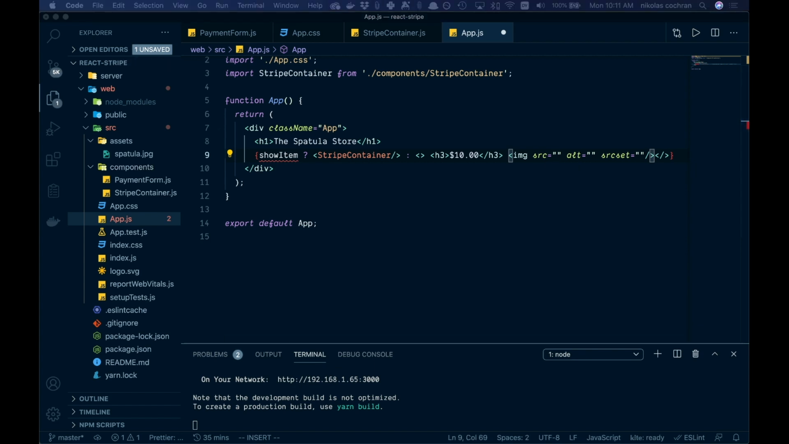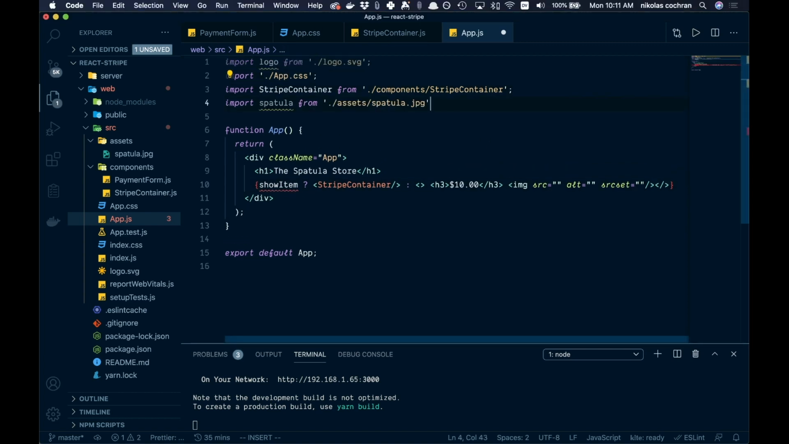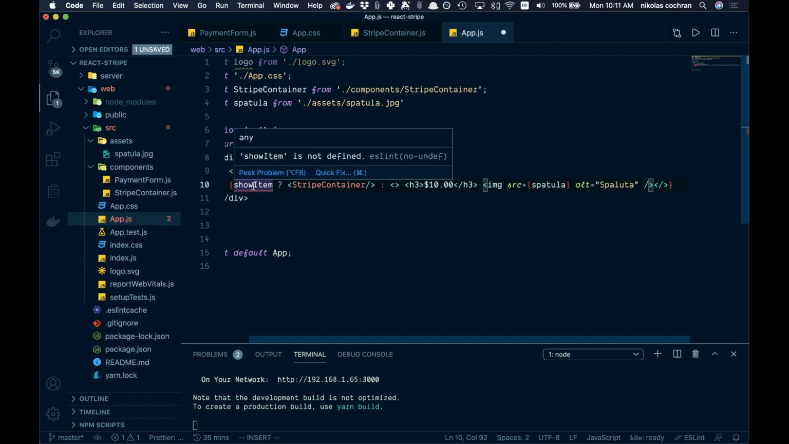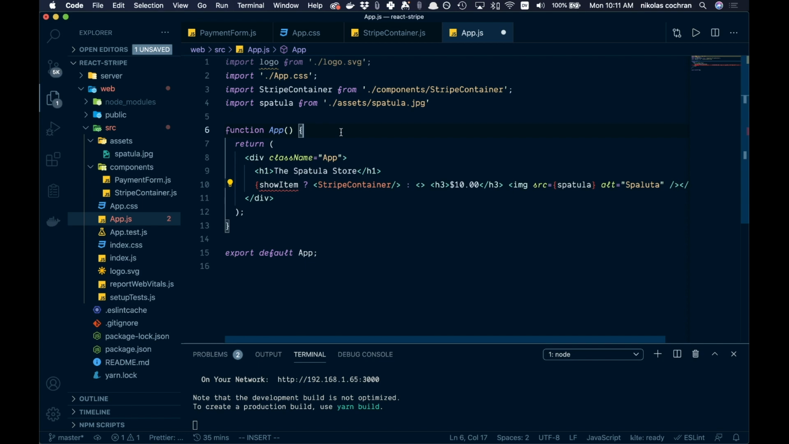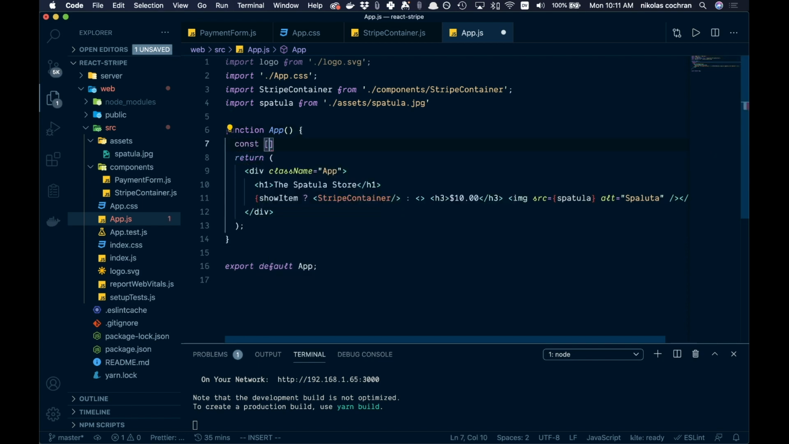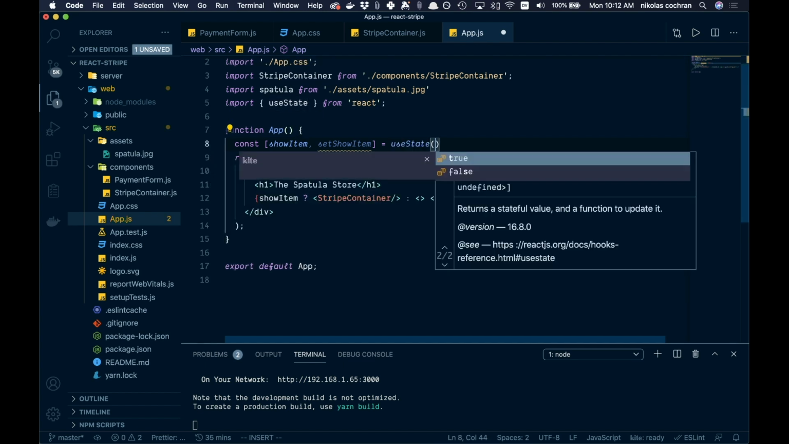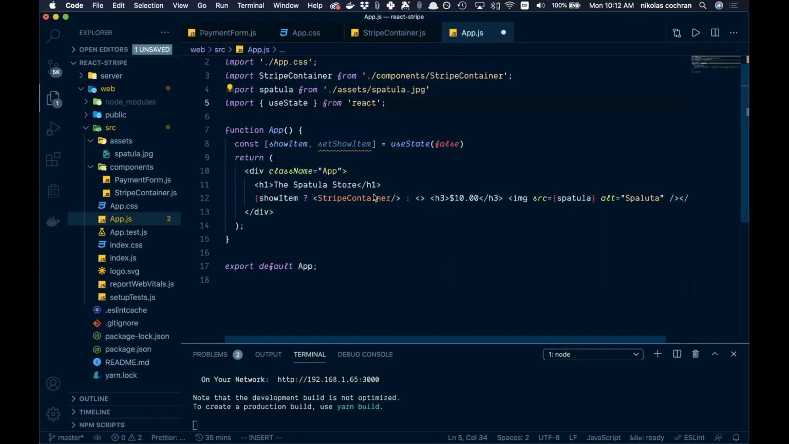So we want to bring in that image at the top here. So come here. We're going to bring in the spatula from this assets spatula.jpg. So come in here, and we are just going to put that in as spatula. Okay, and then we want to have an alt here for screen readers and whatnot, and that will just say spatula. Okay, and we don't need this. Okay. So that is looking good. Now you got a red underline here, we haven't added any state. So let's come up here below this, and let's go const, and we will say show item, and we will say set show item, just like that, and that will be equal to useState. Make sure we bring that in and auto import that, and that is going to be equal to false. Okay, so that looks good.